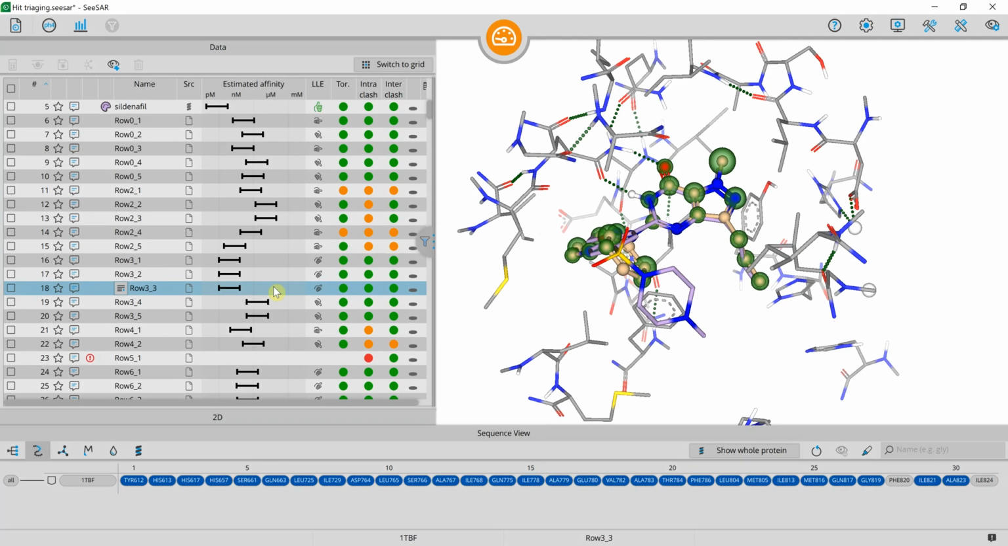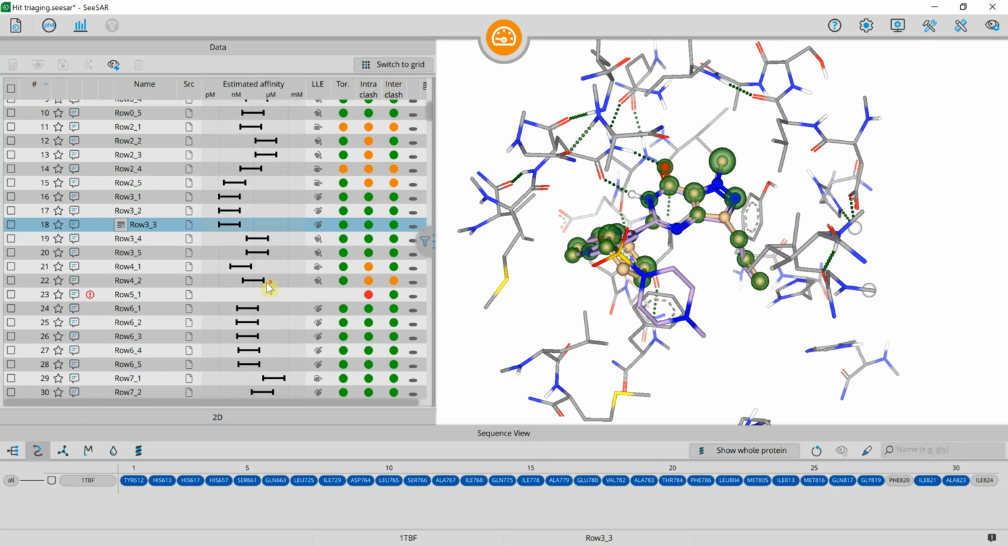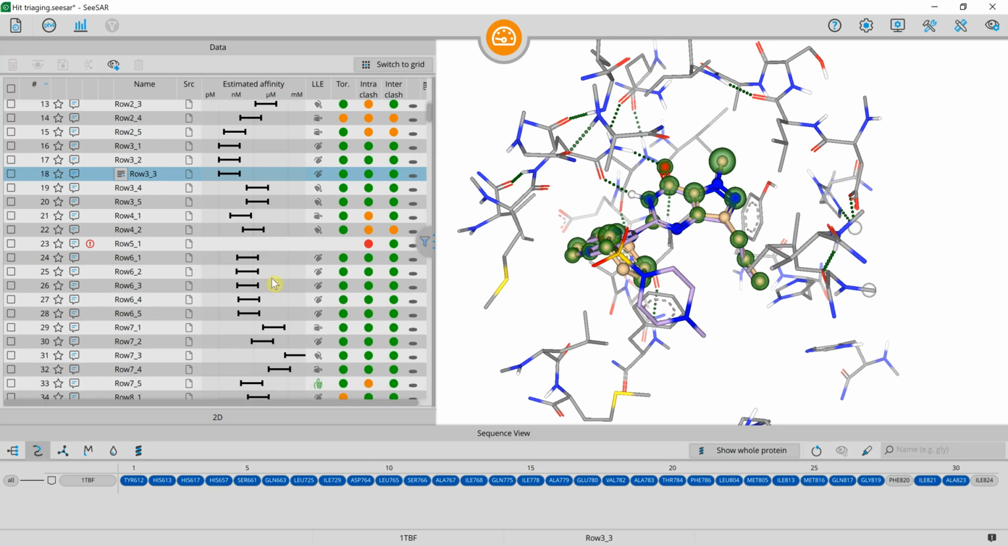Finding the right molecule in the big set is made simple in SeeSAR. We have here 765 molecules, which are the output of a library enumeration and docking study. They are loaded in our table in the analyzer mode, and we see that the estimated affinities, the LLEs, as well as torsions and clashes, vary strongly.